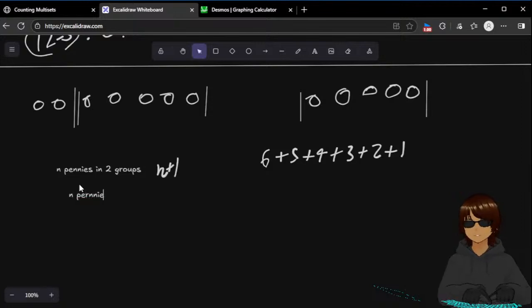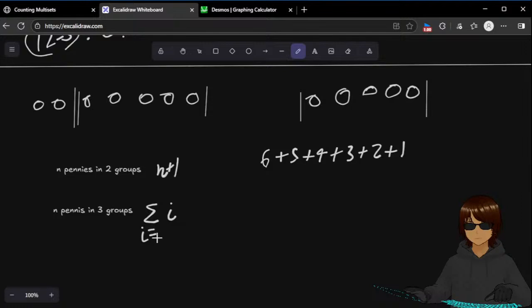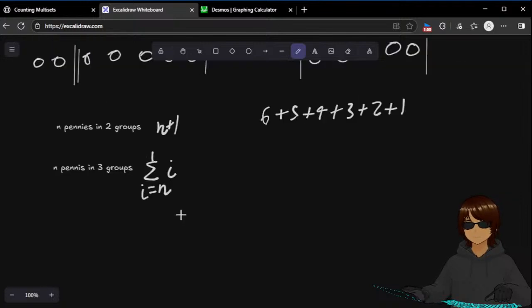N pennies in 3 groups. We have n. What about n pennies in 4 groups? N pennies in 4 groups.